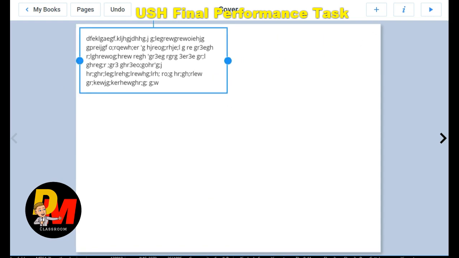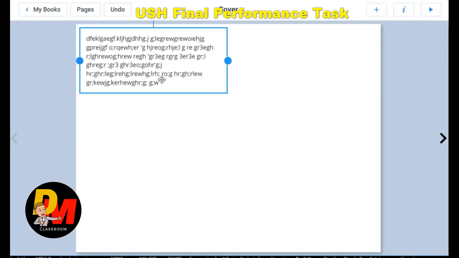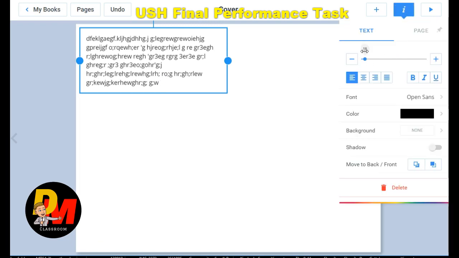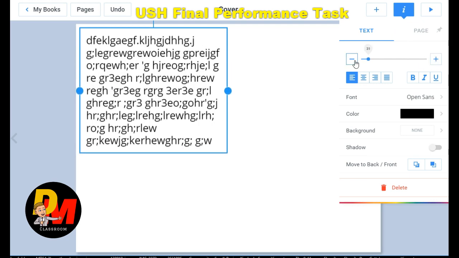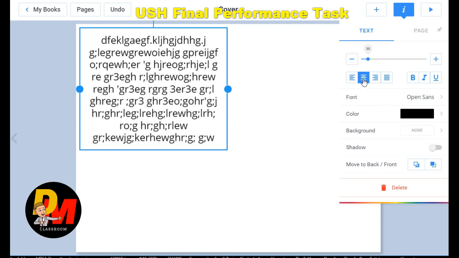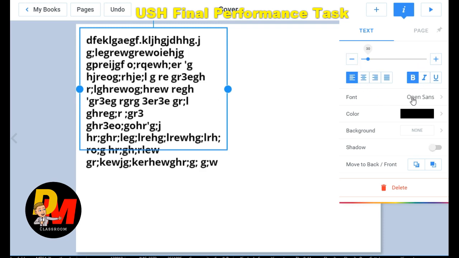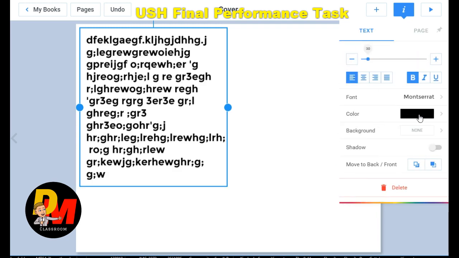But the requirement on this one, if I'm doing a children's book, is that my max font size is 30. How I would do that is make sure it's highlighted, go to the I, left click, and notice how this says 18. The max I can do if I'm doing a children's book is that per page. Fairly simple. From here, you can change it, bold it, change your font. You can go back here, click the color, change the background color, all that stuff, and move it to different places per page.